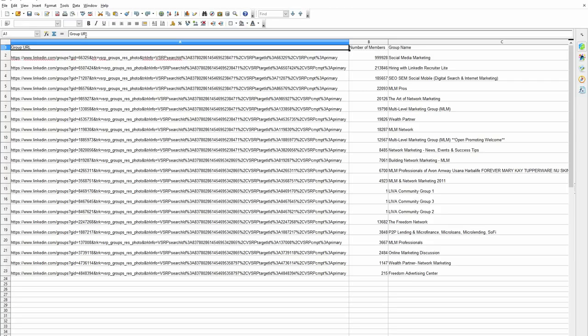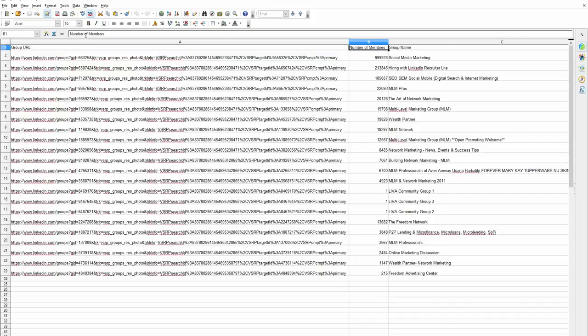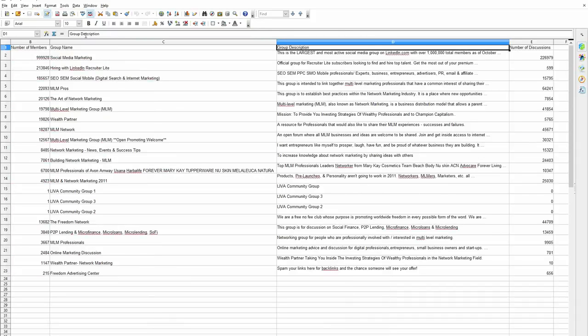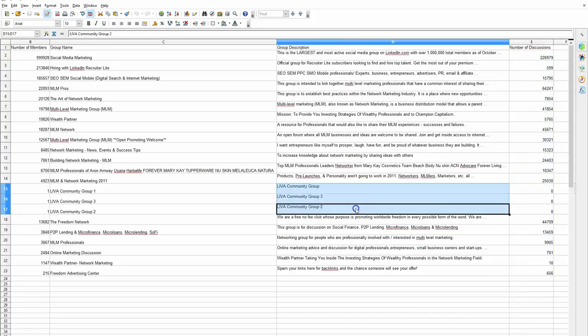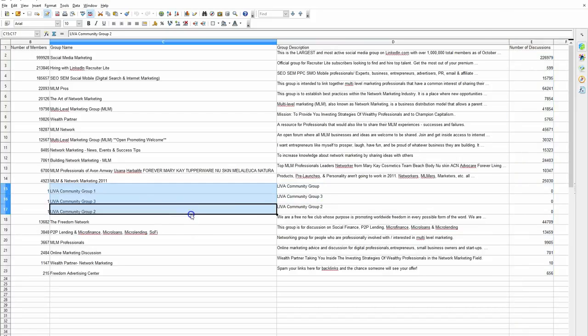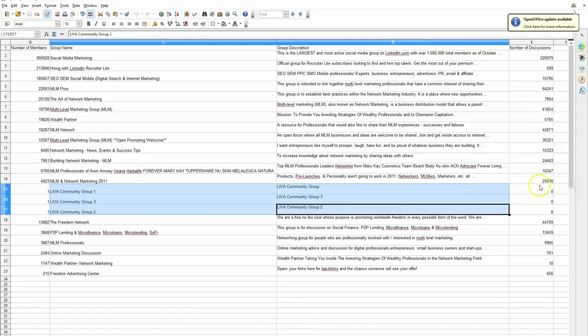and these are groups that you currently belong to. Well, these are groups I belong to, but this is to get the groups that you belong to. So we have group URL, the number of members, the group name, group description, number of discussions. So 22 groups, so we're good. Yep, so these are groups that I've created for testing purposes. So we're going to show you how posting works in these groups.